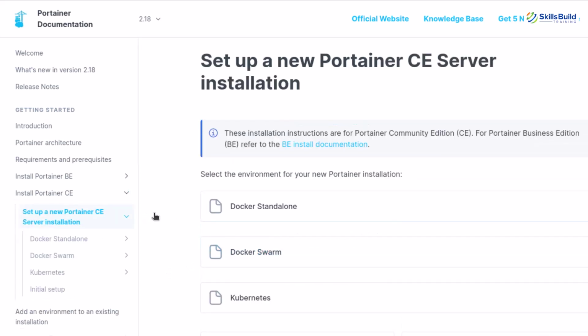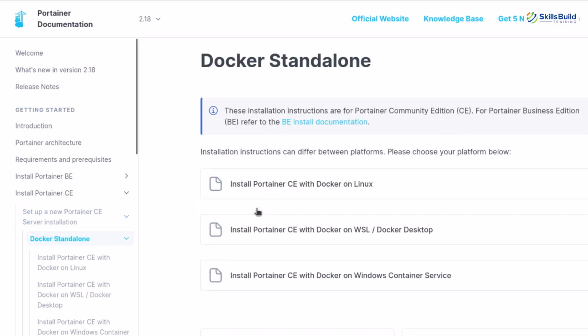And from here we have two options. Either we can go for Docker standalone, which is basically Docker by default, then we have Docker Swarm and then we have Kubernetes. As we are talking about Docker this time in this video, we'll stick with the Docker standalone option. You can also go for Kubernetes because the process is the same. So I'll just click on the first option that says Docker standalone.